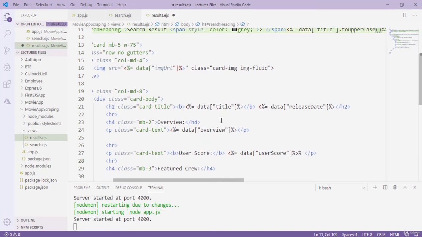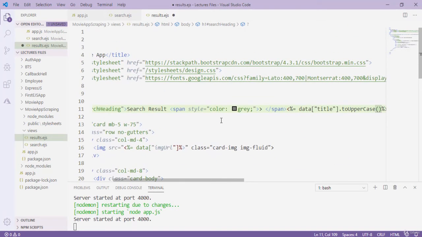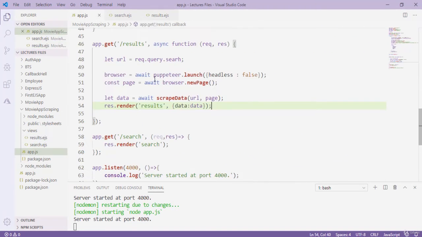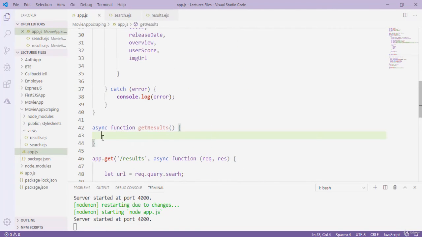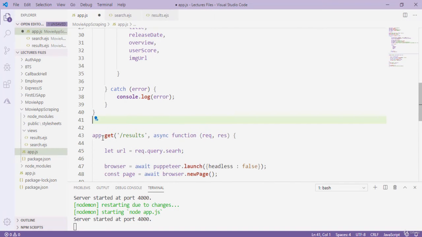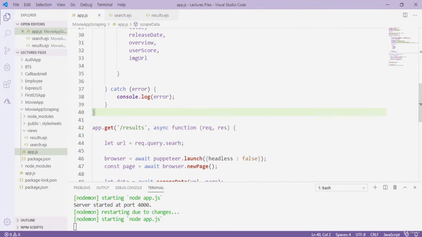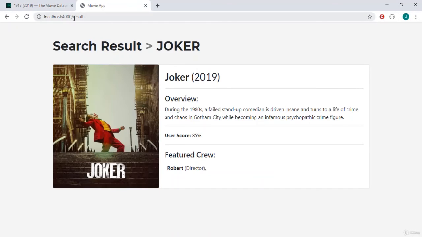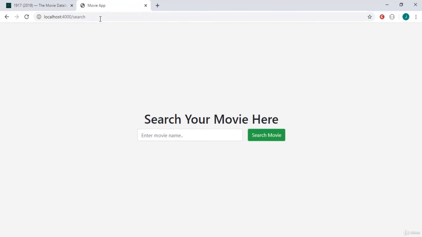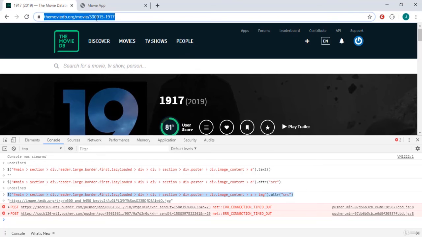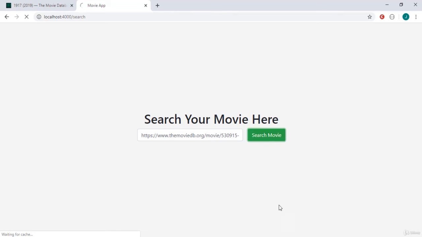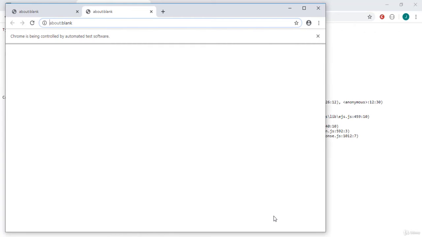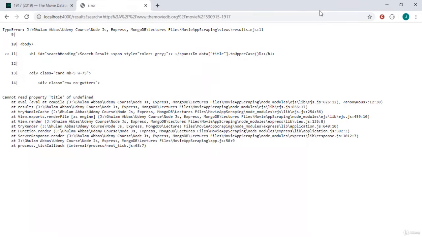Okay, so I hope that this will work for us. Let's first of all check it out. I simply save that, go to app.js and save that here again, and also I delete this function, save that, and now I go back to my Chrome browser and type search, and I copy this URL from here, Control C, and paste it right here, and click on search movie. You can see that we got some error here, which says title of undefined.